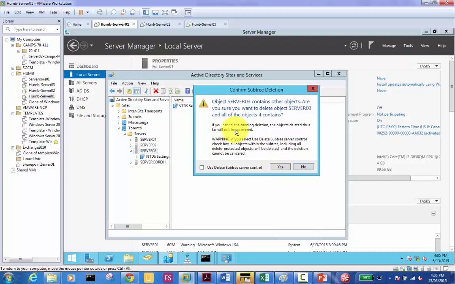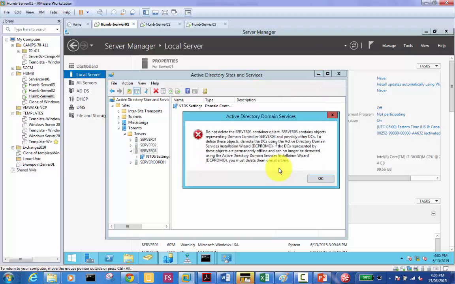So it says here, you can cancel the running deletion, but the objects deleted thus far will not be recovered. Warning, if you select the use delete subtree server control checkbox, all objects within the subtree, including all delete protected objects, will be deleted. Yeah, I know that. So you're saying that if we check that and press yes, you must delete them one by one.